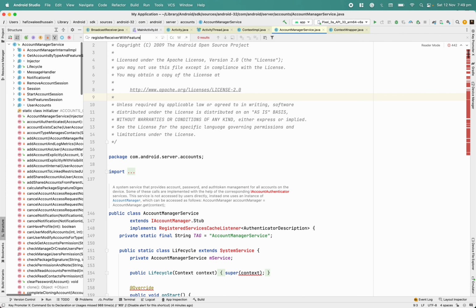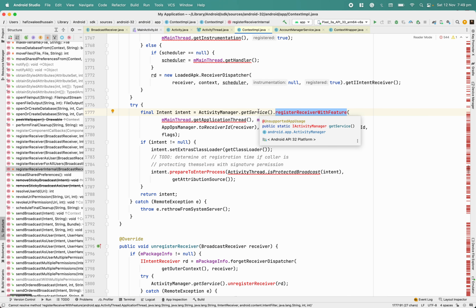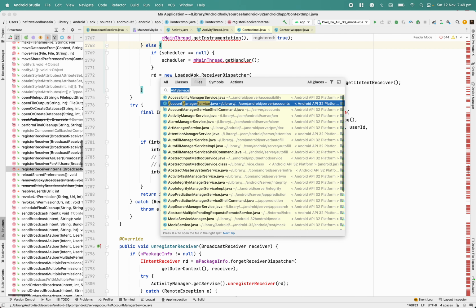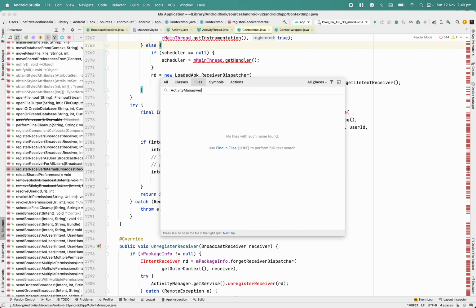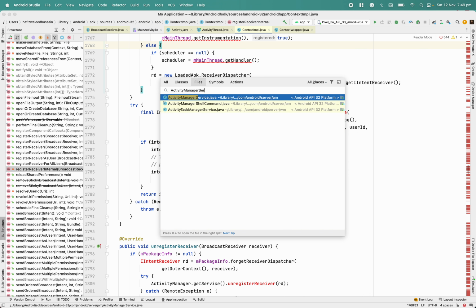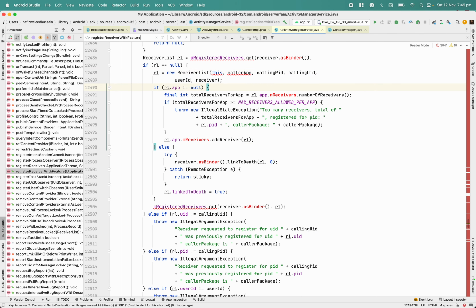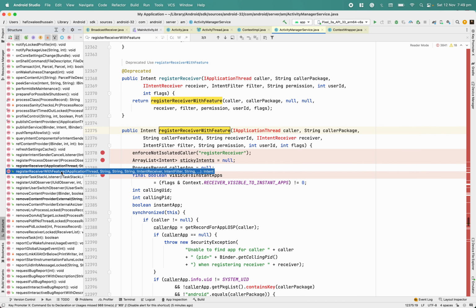So at this point, when we call this, why is it not available? This method is not here. So what happened? Get service, I activity manager. Oh, sorry, it's the account manager service. I'm looking for activity manager service. Activity manager service, this one. And I need to find this method. So this method is this.